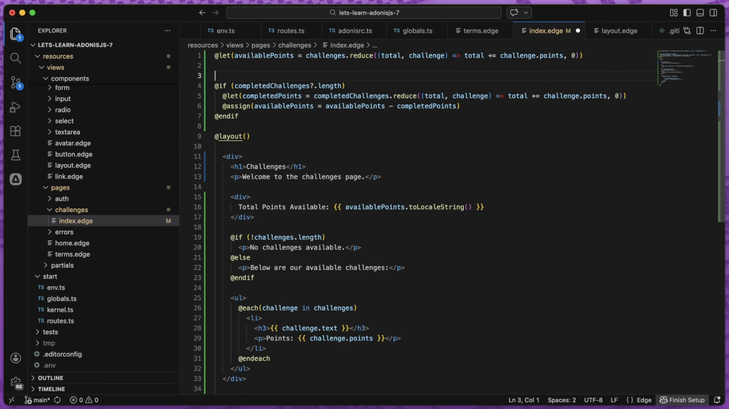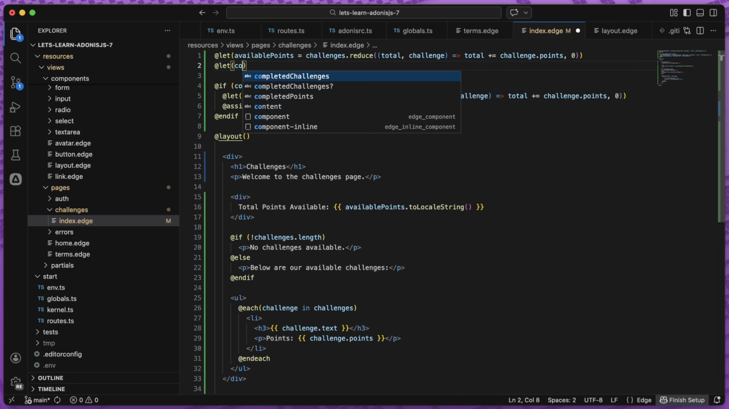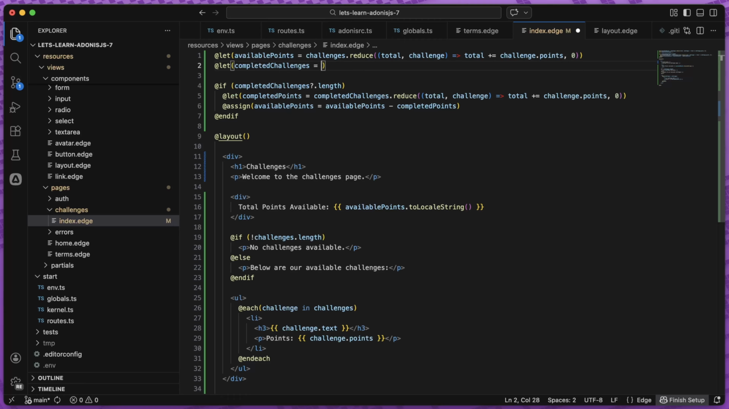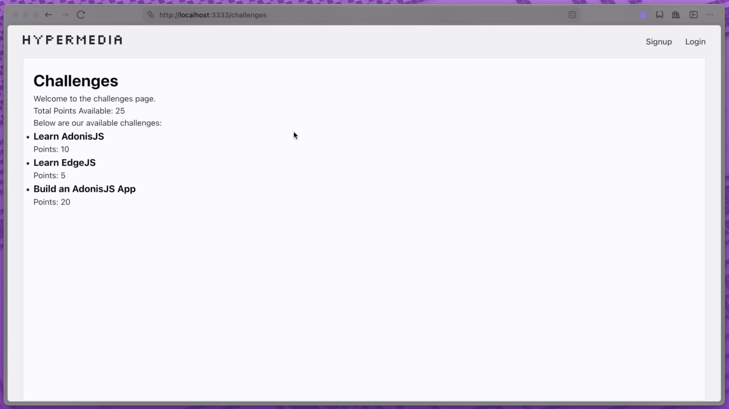However, if we, for example, add in a let completedChallenges, and we set this equal to an array with our first challenge inside of it, that will give us a completed challenge item, which should negate that challenge's points from our total available. So if we give that a save and jump back into our browser now, we no longer have 35 available points, but rather 25 because we've marked learn AdonisJS as completed inside of that array. So that's being negated from our 35.